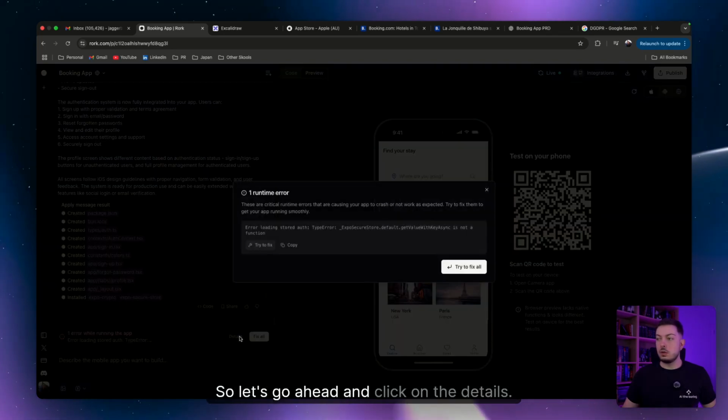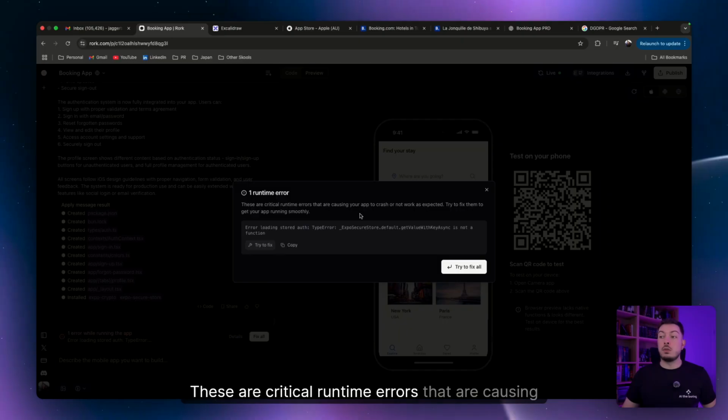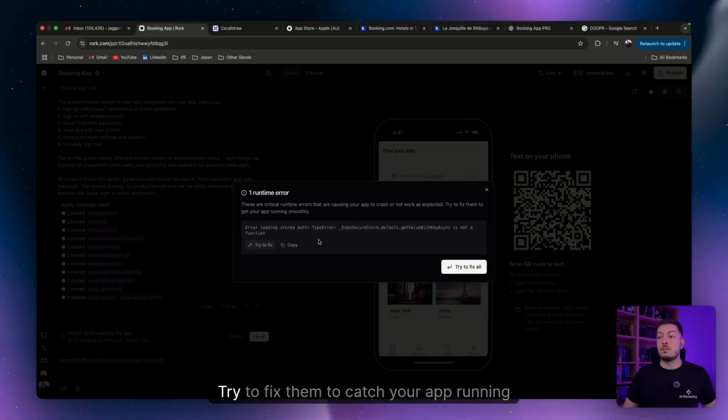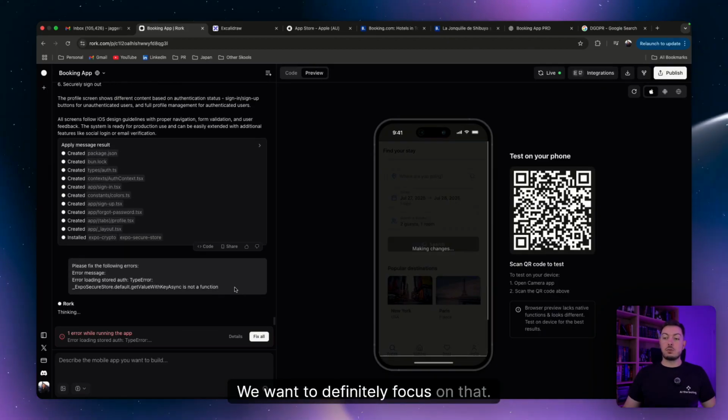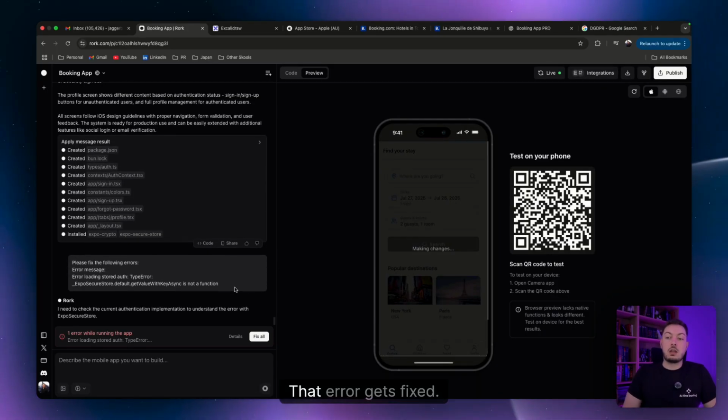So let's go ahead and click on the details. These are critical runtime errors that are causing your app to crash or not work as expected. Try to fix them to get your app running smoothly. So this is super important. We want to definitely focus on that. So let's send it through so that error gets fixed.